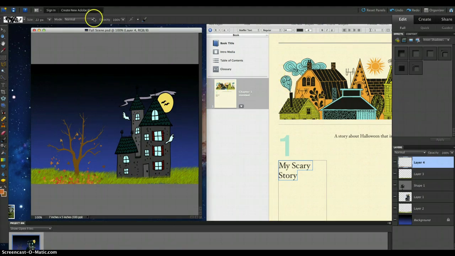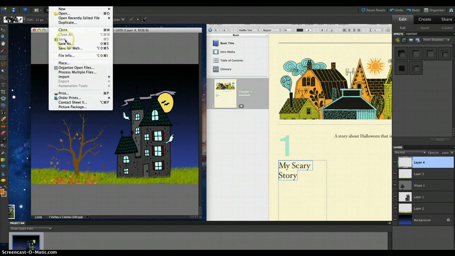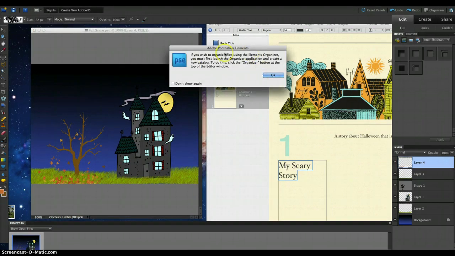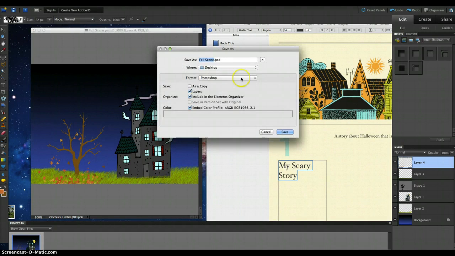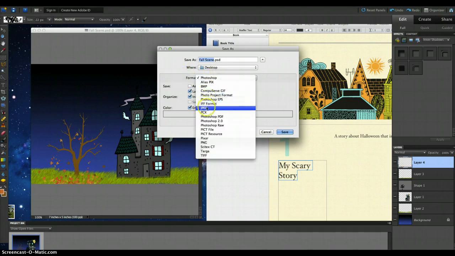Right now my fall scene is in a Photoshop format. That's why that .psd there. So I need to Save As. If this comes up, just click OK. Right now it's called fallscene.psd. Mine's going to my desktop, and the format says Photoshop right now. We're going to change Photoshop to JPEG. And JPEG is just a compressed photo that's good for a lot of different uses.